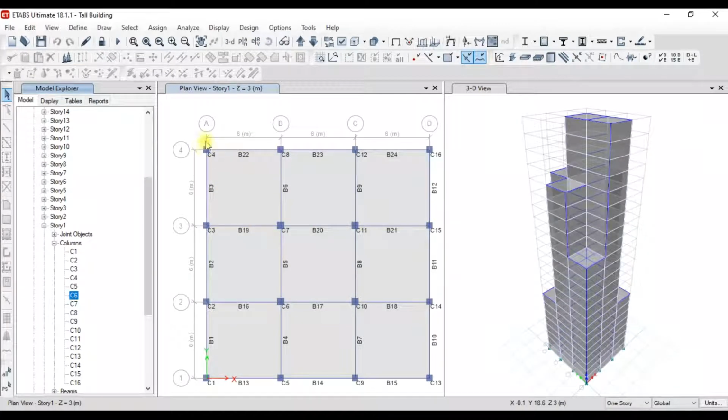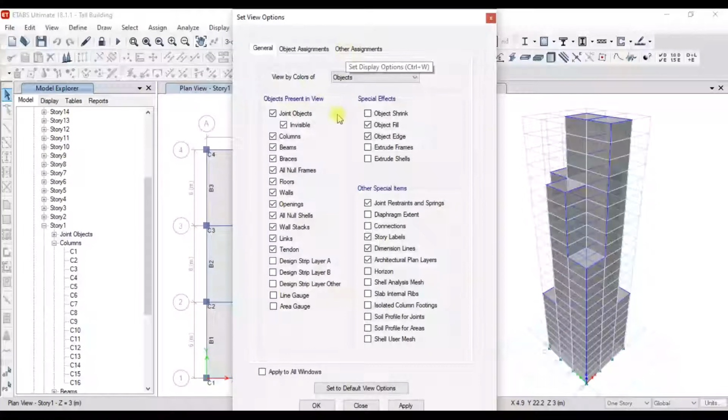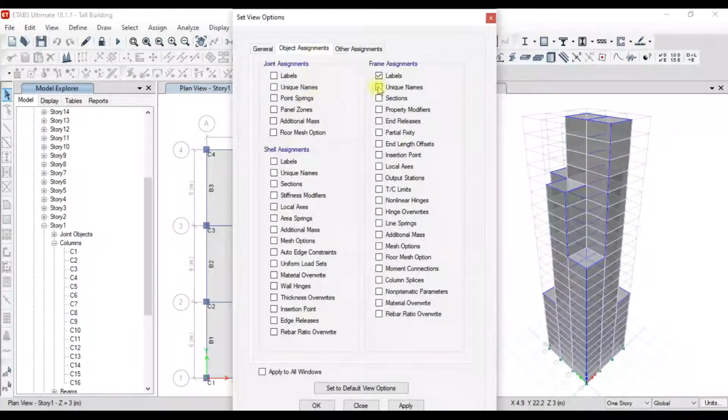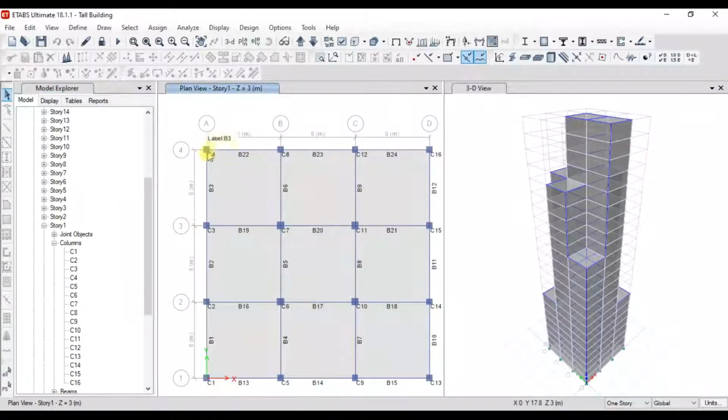So how can we know the name of this column? For that you can go to the set display option, then go to other objects, then go to label, and click on label. Then click on apply, and you can see the name of the column. Likewise, you can make a rough of these dimensions of the columns from these tables, from these menus, and also the location of the columns.